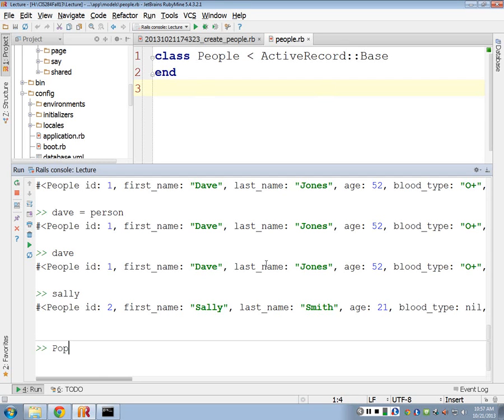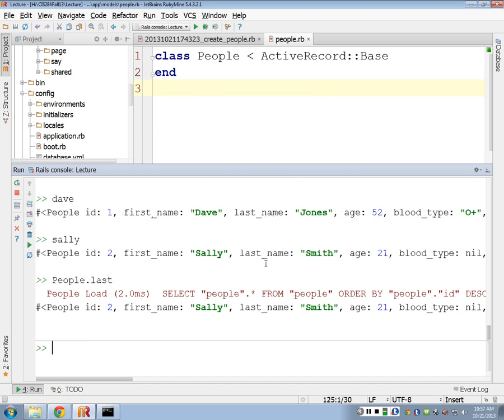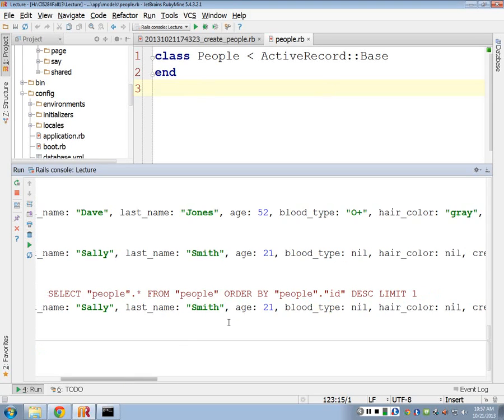Right. Unless you change that. Unless I added a third person. Then the third person would be the last guy I get. It goes by record ID here. Okay. Right? So you can just see that from the select command. Select everything, order it by the ID in descending order, and give me the first one off of that.